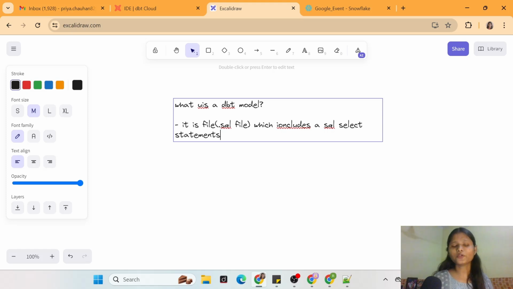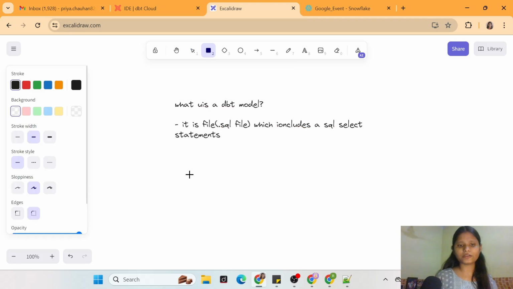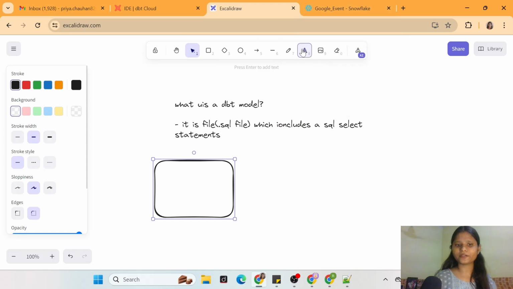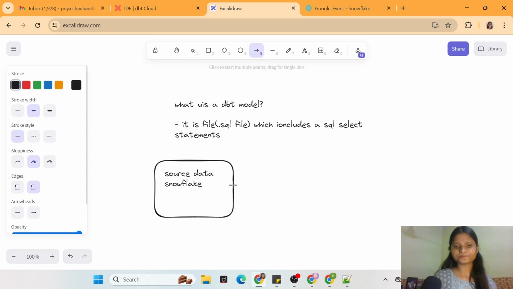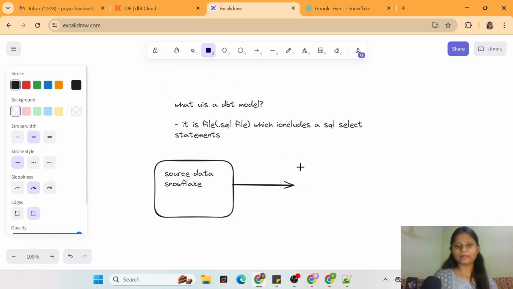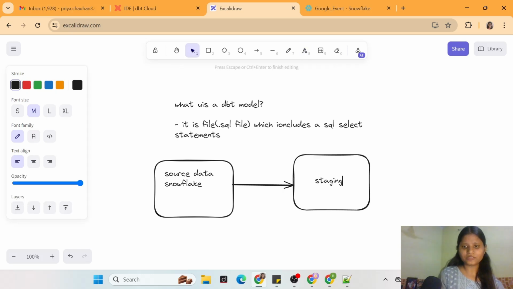But why do we do modeling? We have to apply some transformation, we have to apply some logic. So there are layers applied in here. The very first layer is your source data, which in our case is your Snowflake. After that there comes a staging model.